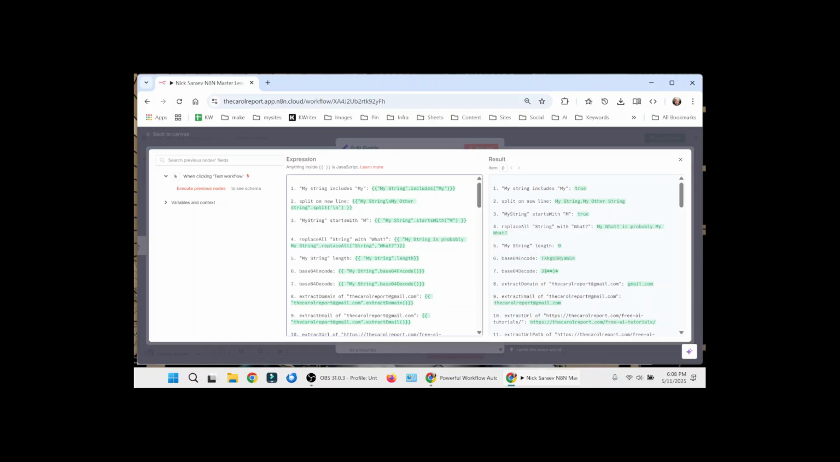First one is includes. And what you'll see is over here, I have number 1, and then over here, I have number 1. So this output is the introduction portion right here. My string includes quote, my quote. And then inside the curly braces is the JavaScript that we're executing. So we've created a string called myString, and the dot includes is the function that we're calling. And inside the parentheses is the argument that we're asking the JavaScript to evaluate.